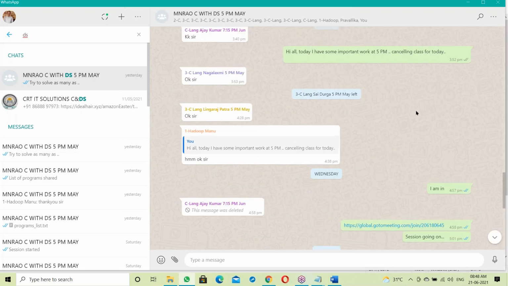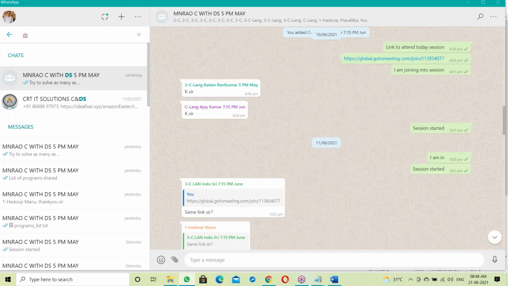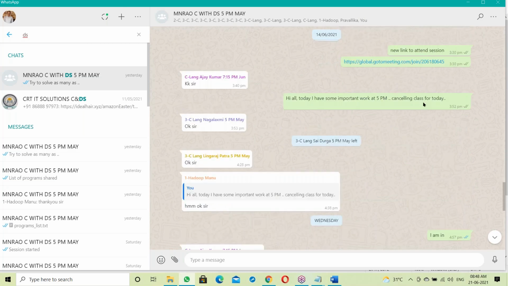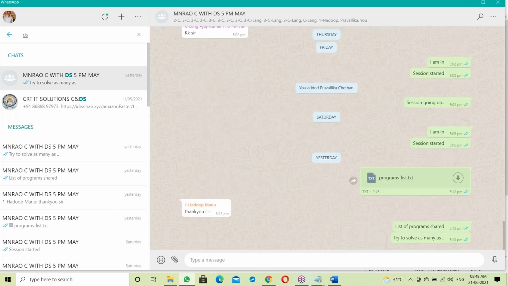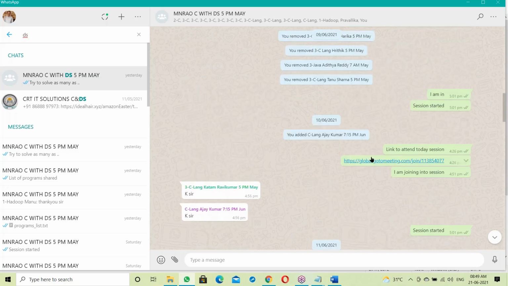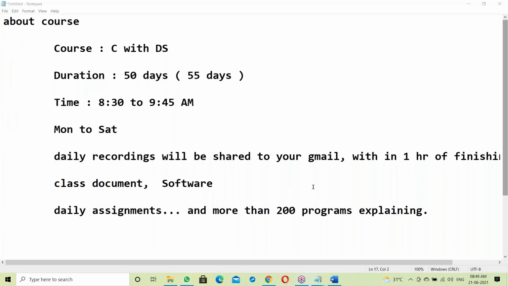This is the group communication. In the group, daily assignments: I'll share the assignments in WhatsApp, and you have to solve them. The list of programs and the questions are given here. Some programs are shared here, assignments are given, and they solve them and share them with me in the WhatsApp group.